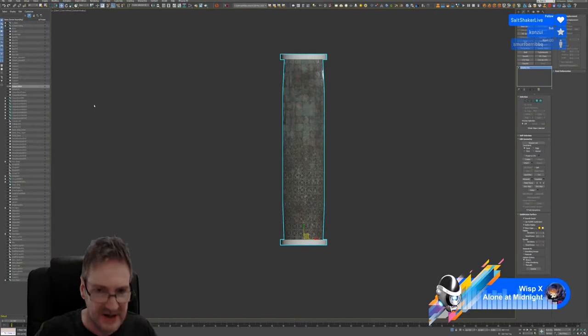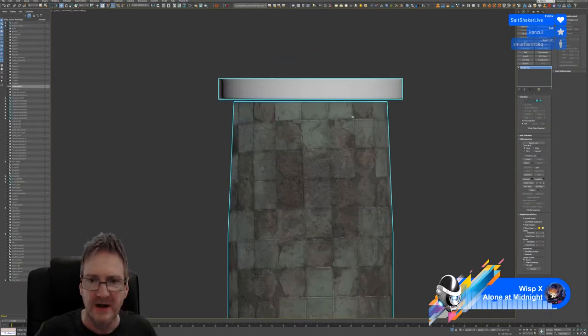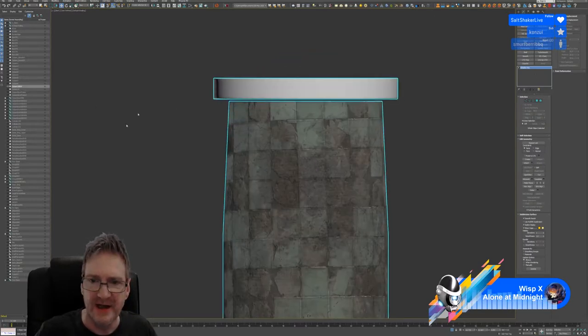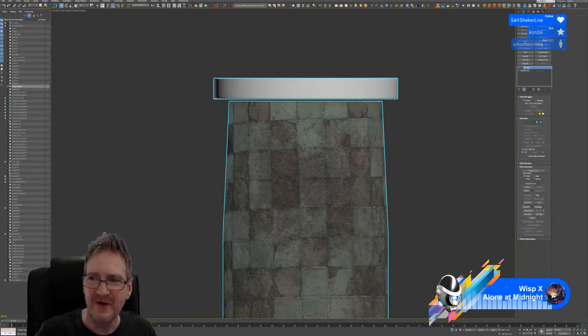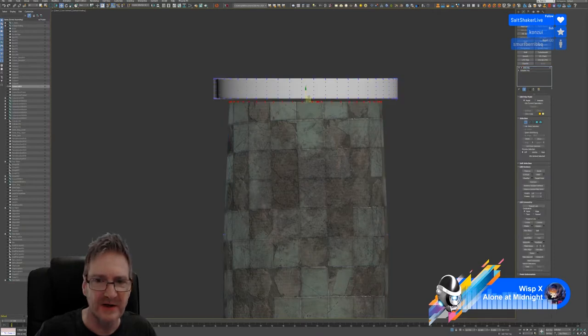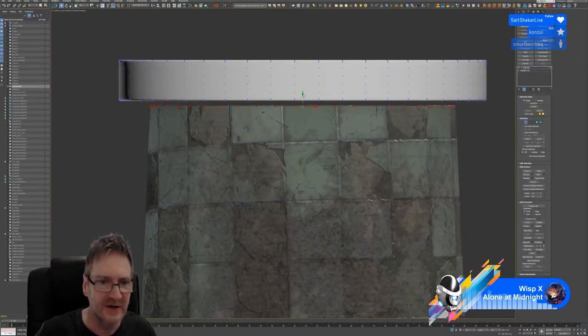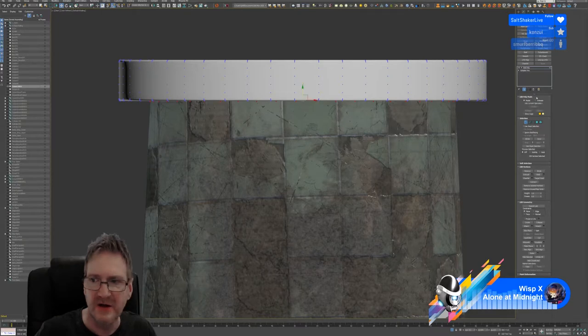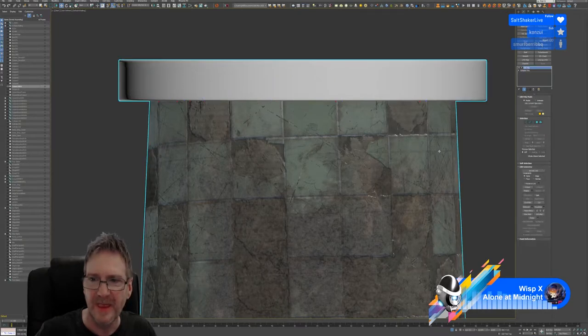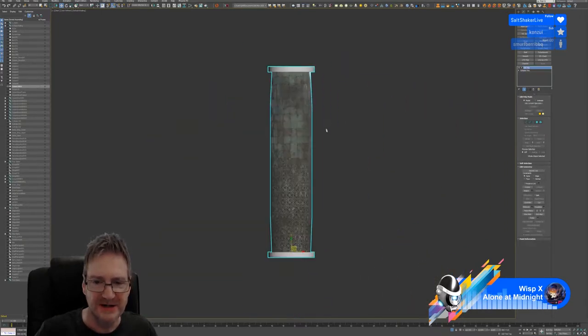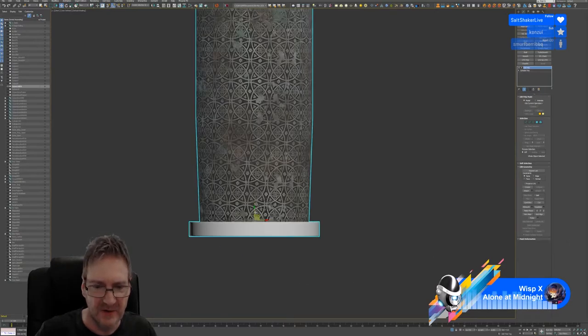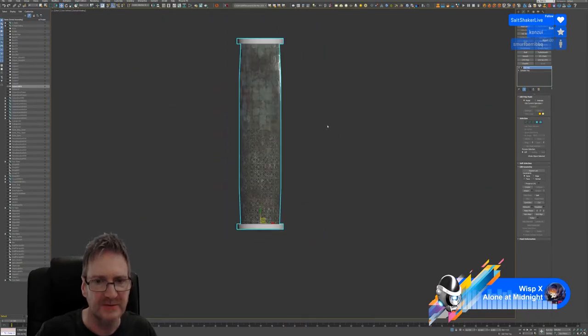Actually, what I'm going to do here is I'm just going to undo that. And the reason is because I have 12 columns. I don't want to do that for 12 columns by hand. So I'm going to throw down an edit poly modifier, and I'm going to do it via the modifier. And that way I can copy and paste the modifier to the other columns. And that will make my life much easier. Now the bottom one was okay. It's just the top one.